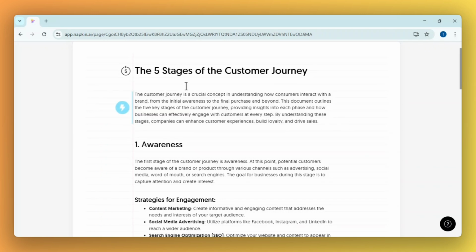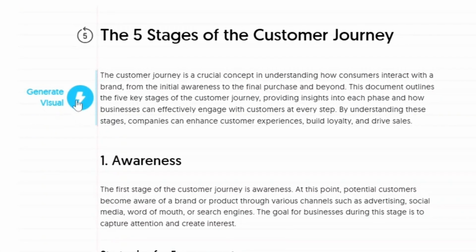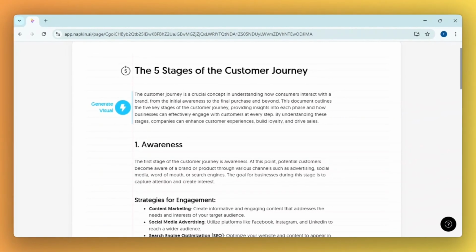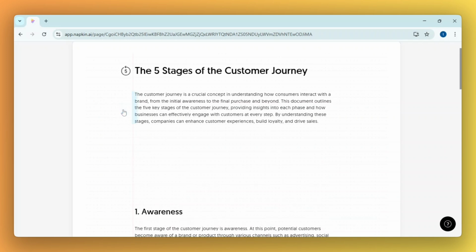Here's how it works. When you hover over any block of text, you'll see a blue button pop up on the left side. That's the Generate Visual button. It looks like a little spark or lightning bolt icon. Just hover over the text and it appears. Go ahead and click that. Click it, and now watch.